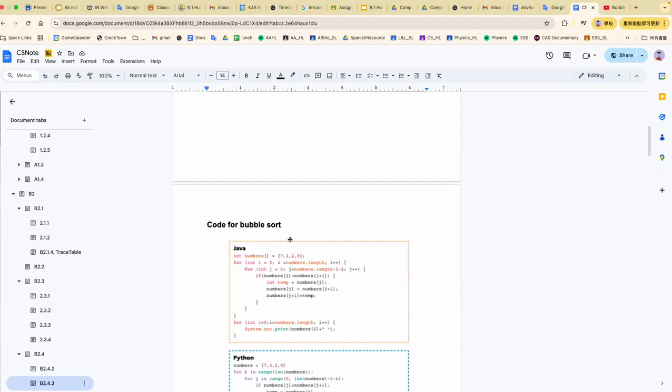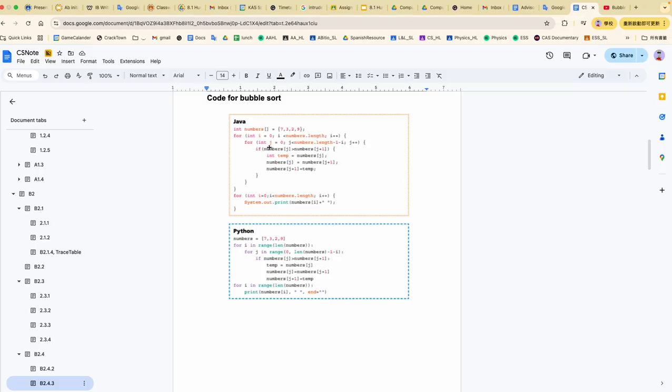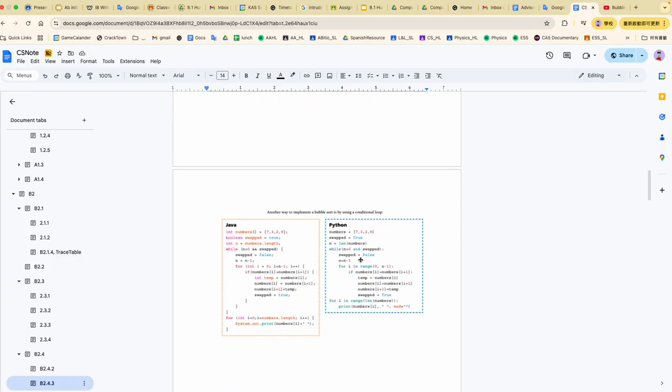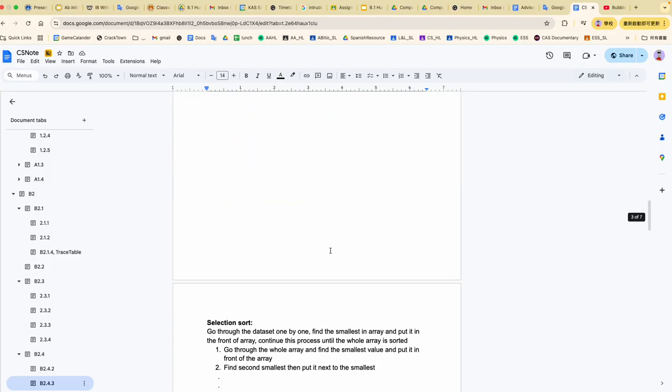And here is the code for bubble sort, which I attached in both Java and Python. If I explain the code, it would take way too long. Also the code is in different syntax, and I'm only familiar with one syntax, one high level language. So I'm probably not going to be able to explain the other part that comprehensively. So you can check it out yourselves. And here's another approach for bubble sort.